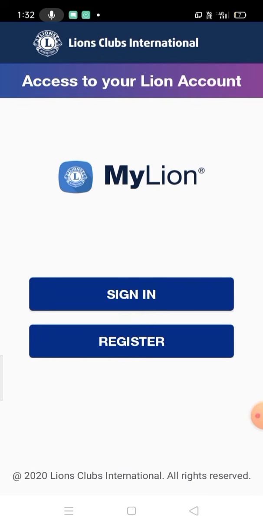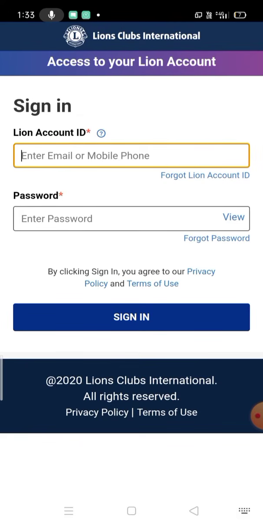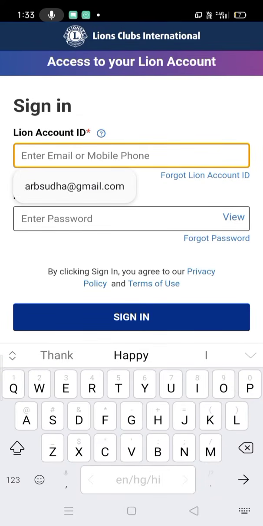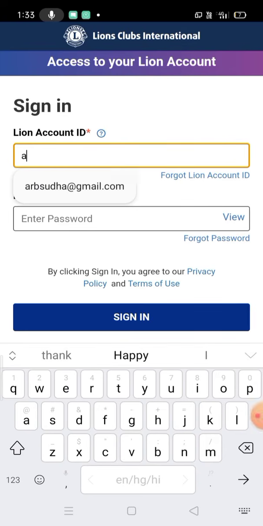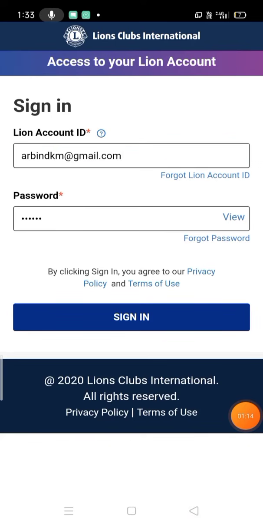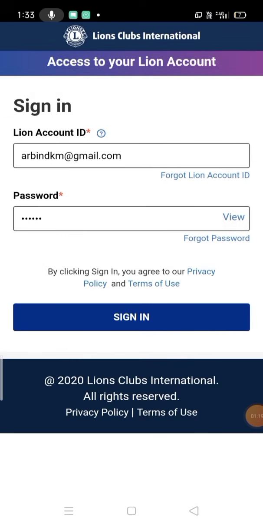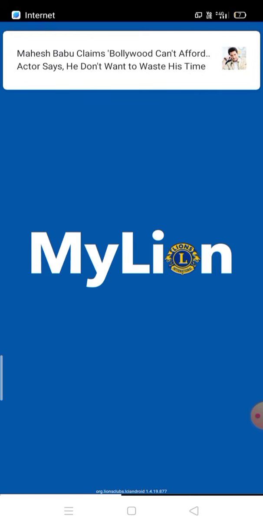I will just sign in here if you have your login ID and password. Otherwise you can click on register. Now here I will type my email ID or the mobile number which is registered with Lions International. So I have typed my login ID here and now I am typing my password. I have typed my password and I am now signing in. Yes, I am now signed in, and just see what is happening.